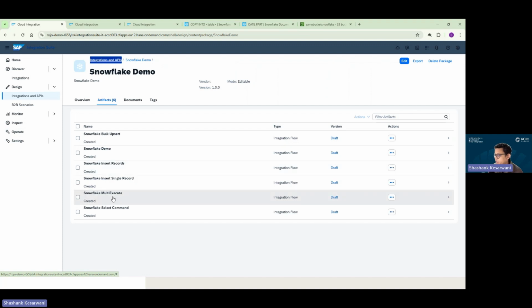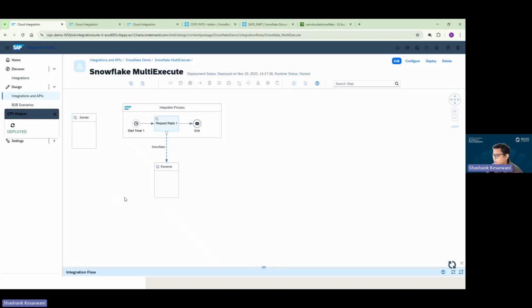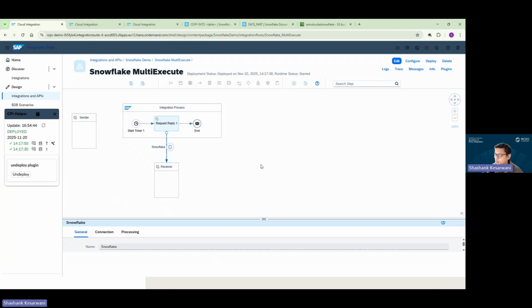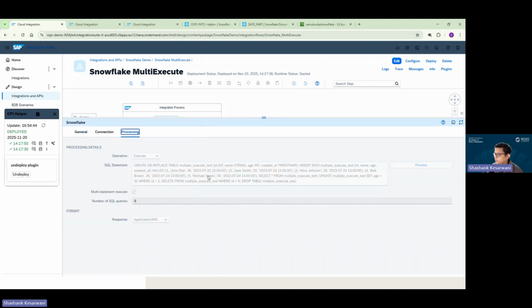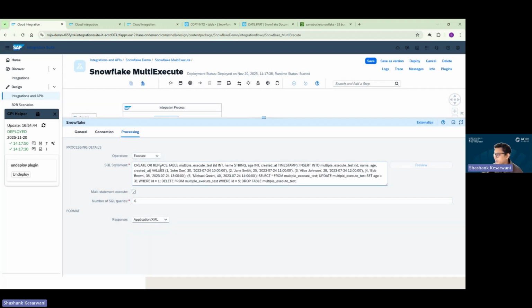Maybe one last command that I would want to show is multi-execute, which is also very powerful when it comes to interacting with Snowflake. In this case, I'm using multiple commands. I'm starting with creating a table called multiple execute test. Later, I'm adding some records, so I'm adding different rows into the table.